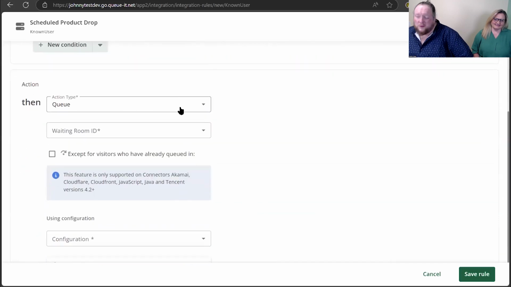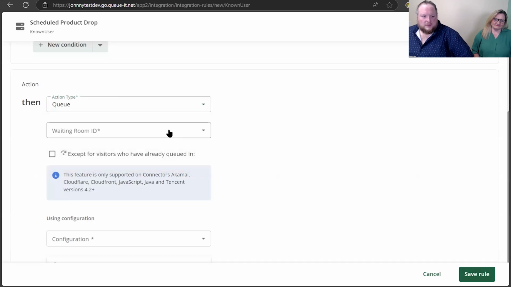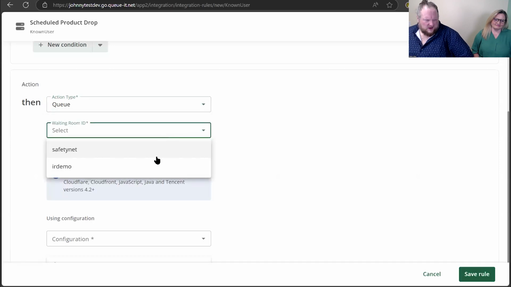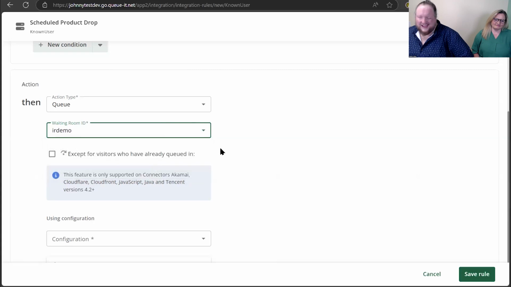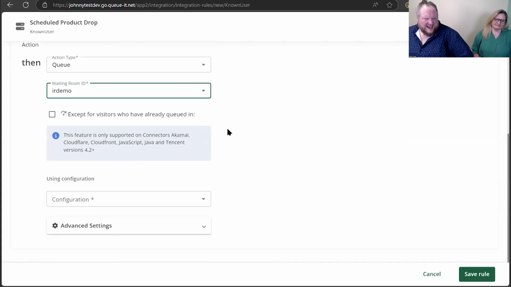Now we'll see that I want to queue users here. If I wanted to assign this to an ignore logic or cancel logic, I could, but we want to queue users on that. So we'll say the IR demo is the waiting room we need to queue users on. Now, you'll notice that I've had an exception for users who've already queued in. So I don't want to apply this to my scheduled waiting room.